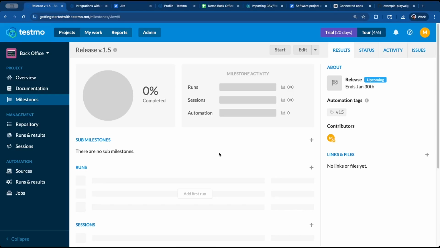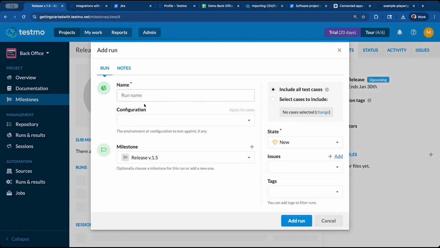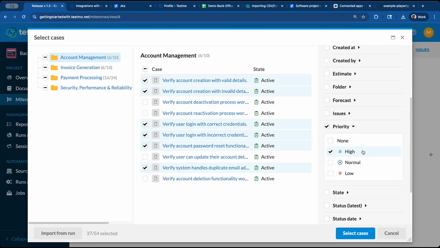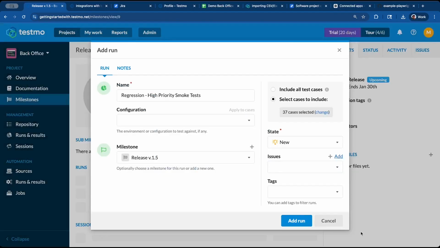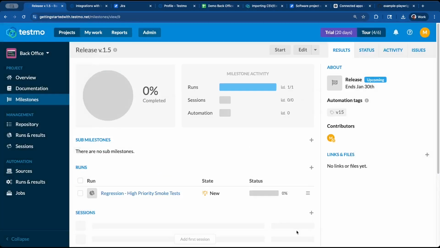Right now, this is empty, but let's go ahead and start planning some testing. So what I'm going to do is say, let's add our first run. And let's just make this a regression run. And we're going to select all of the high priority test cases in my repository. I'm going to test those to make sure they're all working. Okay, let's go ahead and add that run.